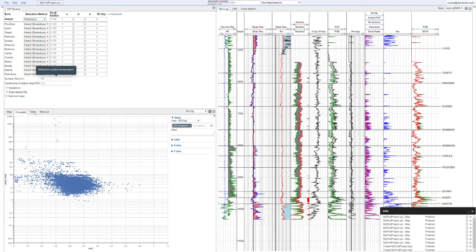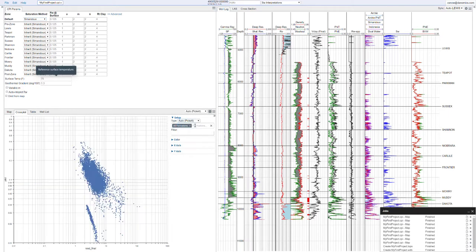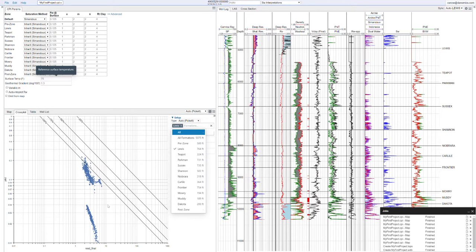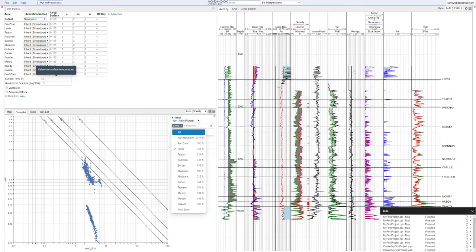The next thing we need to set is we need to go to our Pickett Plot. Here with our Pickett Plot, we can see that we've got some pretty squirrely data in there. So let's turn off all formations, so we can see that here in the Lewis we've actually got some busted values in there.